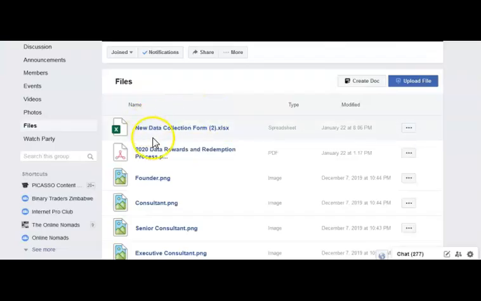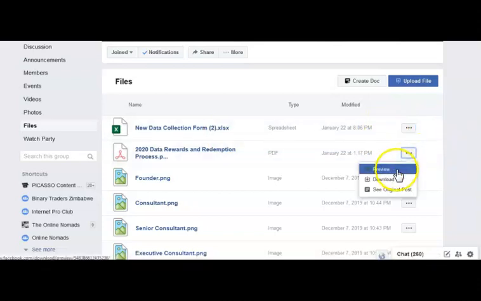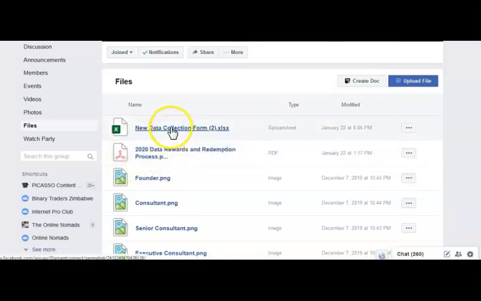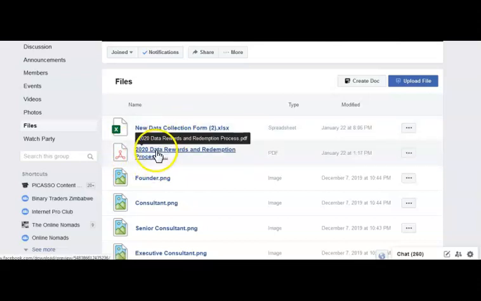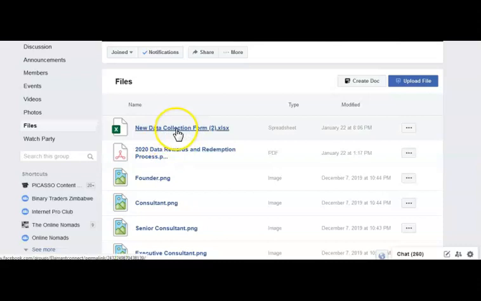The second thing I have is this that says data collection form. All I'm going to do is click these three dotted buttons and then click download. Same goes with this one. What I want you to understand is that this PDF is instructions on how to use this document. So I'm going to open up this document and do the process.